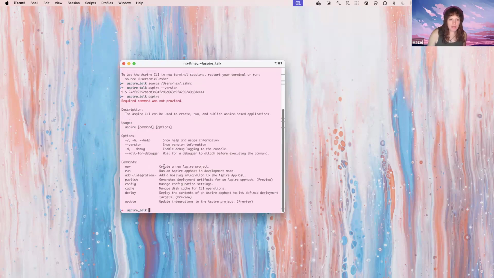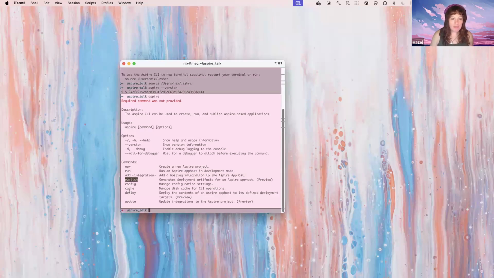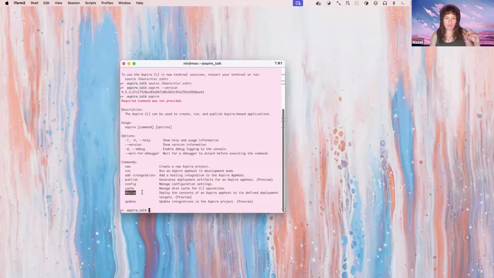So now we have the Aspire tool installed, which gives us a couple of different options. You can see here we have the new command, which can be used to create new projects. You have run, which is used to actually run the app host. You have the ability to add additional integrations. You have this publish and deploy command. Both of these are sort of in preview at the moment, but we will get to those towards the end, showing off what you can do with that and what's kind of in the future for the deployment portion of .NET Aspire or Aspire.